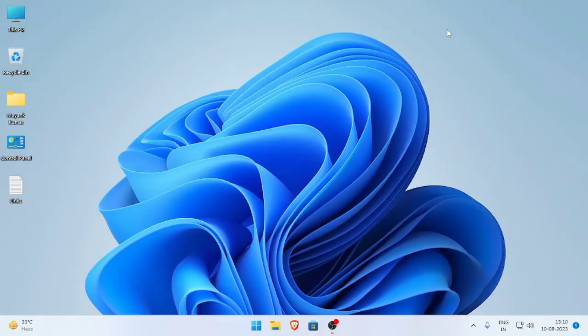So here we are on our desktop screen. As you can see, it is a very vanilla looking desktop. So yeah, the first step which we are going to do is create a restore point so that we can come back to our original state.